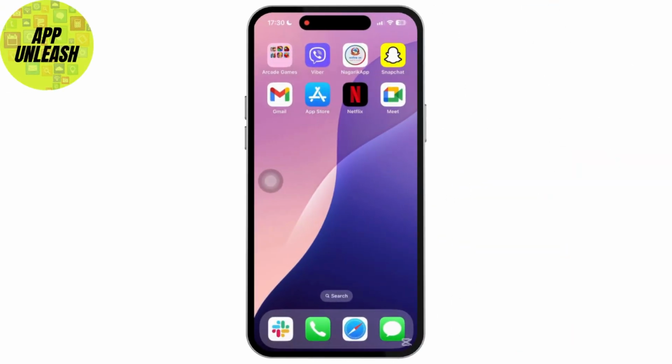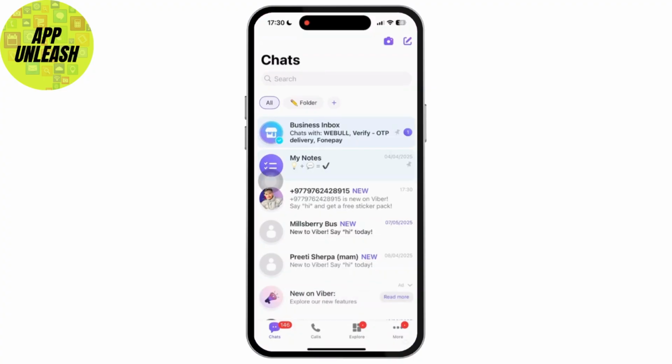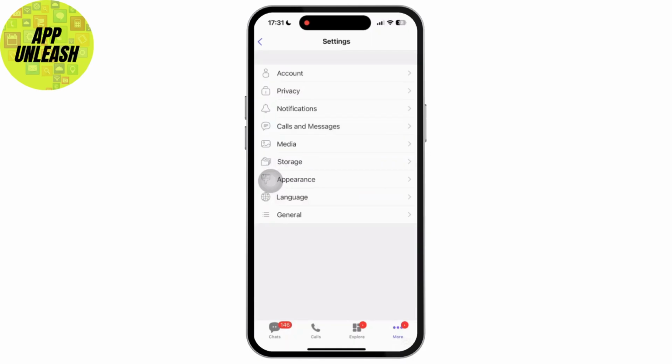First of all, open the Viber app on your mobile device and make sure that you are signed into your Viber account. Now, tap on the three dot icon, the more option available at the bottom right corner of your screen, and navigate to the settings of Viber. Then once inside the settings, tap on the account option available at the top.